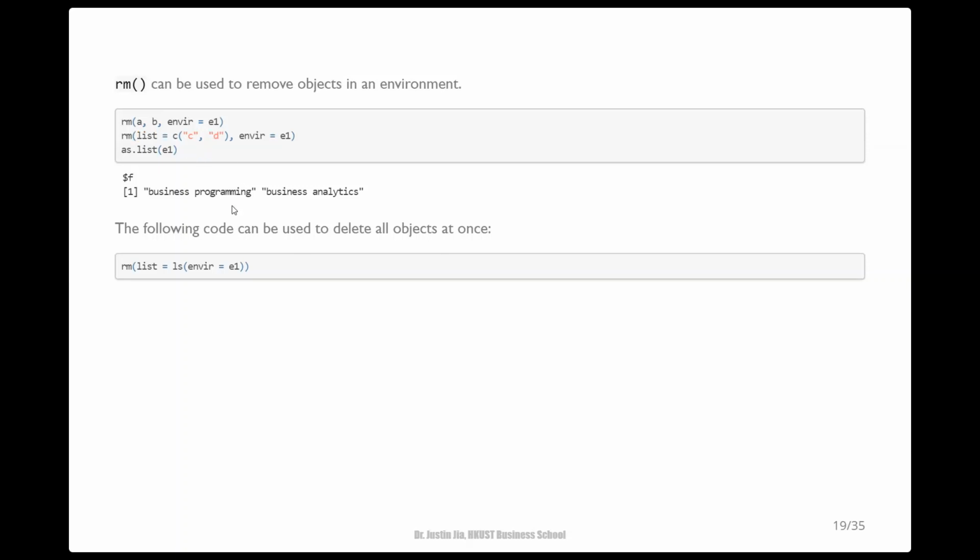If you want to remove all names in an environment at once, a trick you can use is to first use the ls function to retrieve all existing names and pass them to the list keyword. If an object loses all names pointing to it, it will get automatically deleted by R's garbage collector.